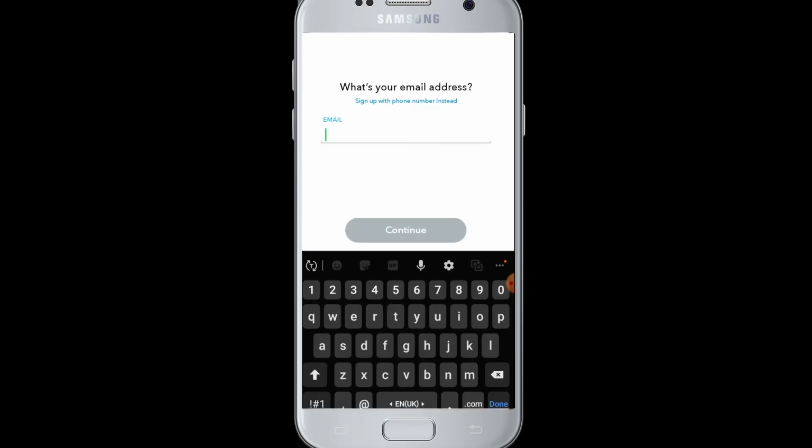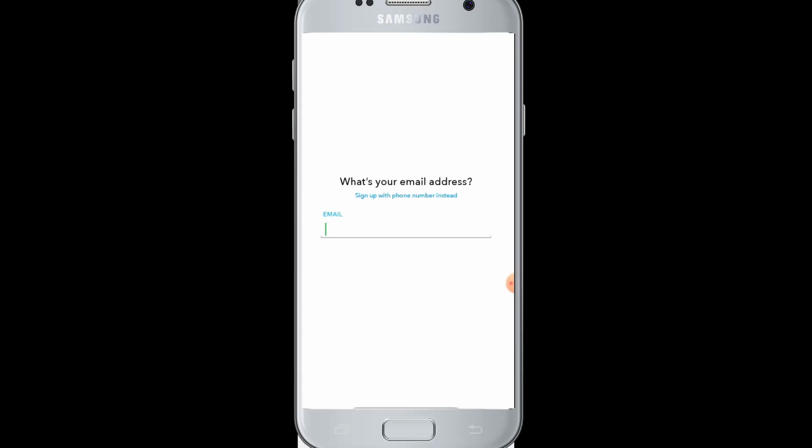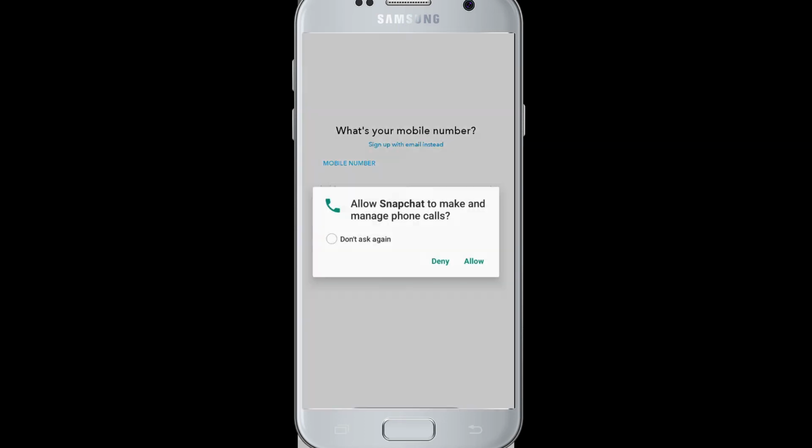Now you have to enter your email address for verification and everything in Snapchat. You can also sign up with phone number. So we are going to show you how to sign up with phone number on Snapchat. So we will go with sign up with phone number.